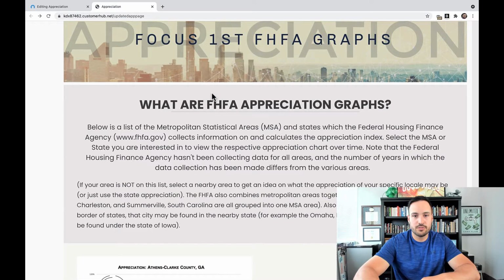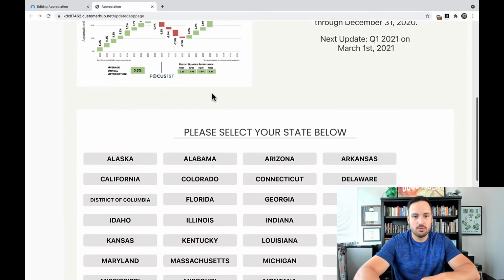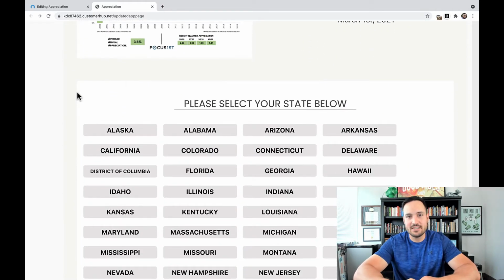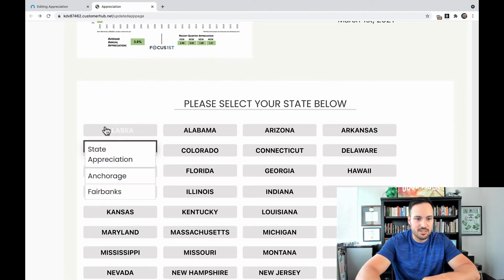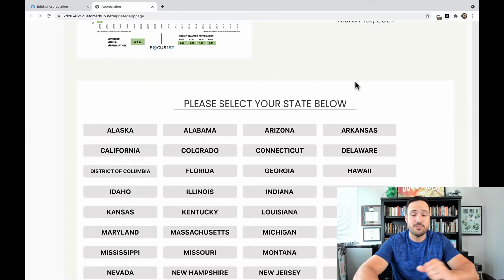Now this Focus First FHFA graphs, as we scroll down, you will see that it is organized by state, and then after state, by MSA area. Now one thing that we were requested of and asked for multiple times was to have the state appreciation as well. So that now is included in your FHFA charts.